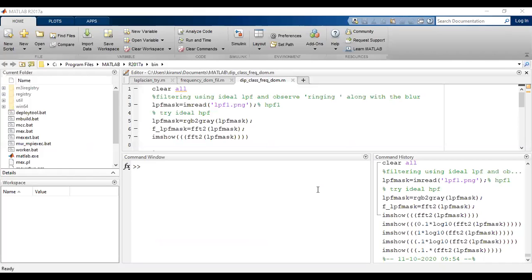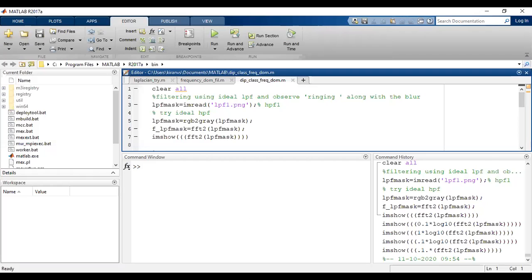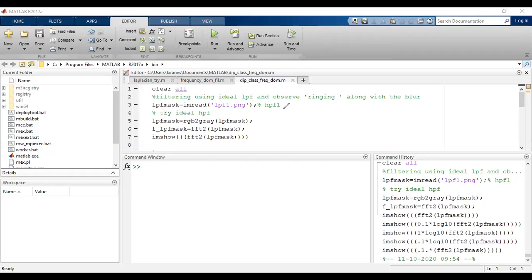Okay, now can you see my MATLAB screen? 7 more minutes remaining. Hopefully I will finish in that. Can you see my MATLAB screen by the way? Somebody please message. Okay, thank you.